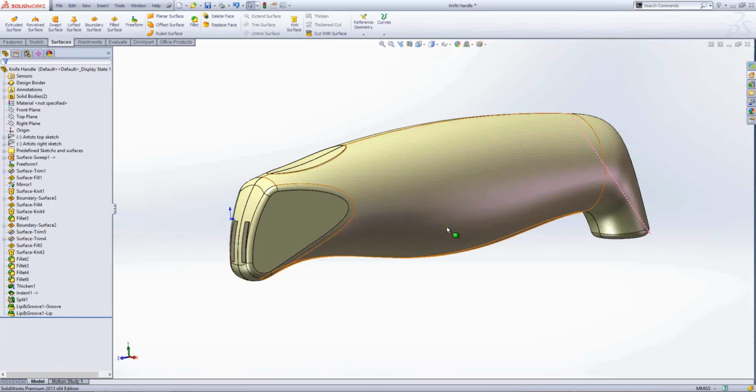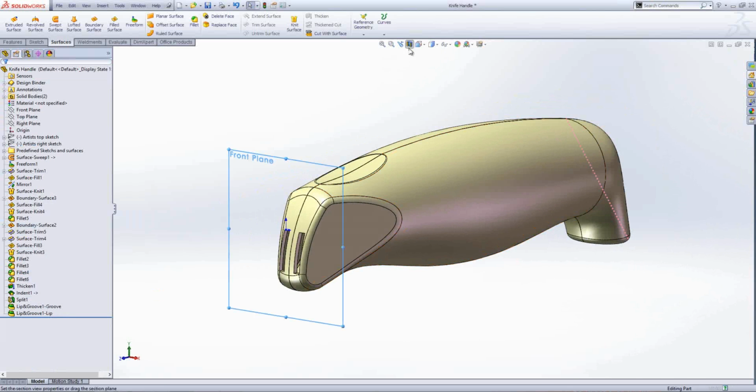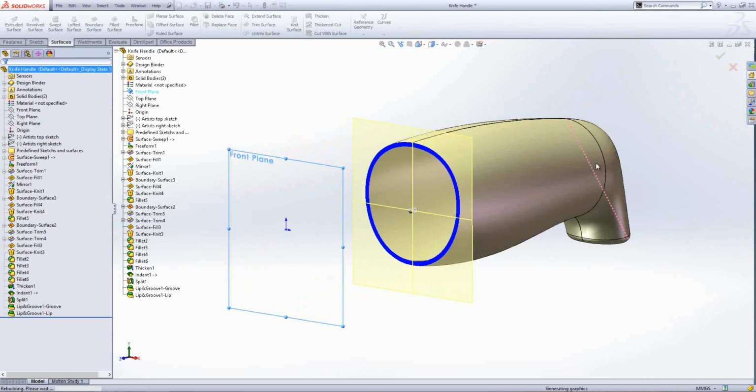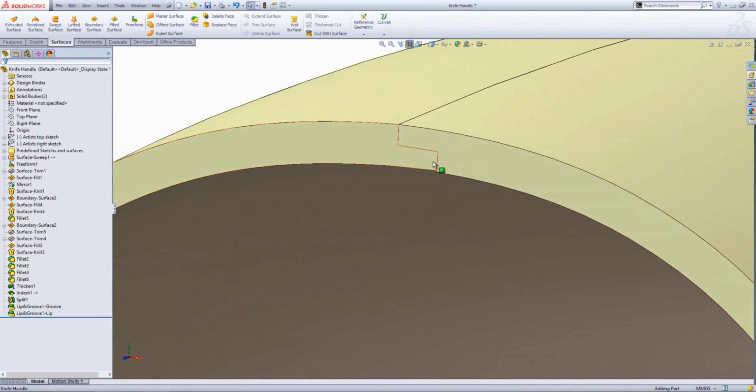So we just get a small message about some drafting problems which we could rectify manually, but we'll just use the section tool here just to have a look and see what the lip and groove tool has done. And if we take a look, you can see that it's actually done a really good job there of making those two halves for us.